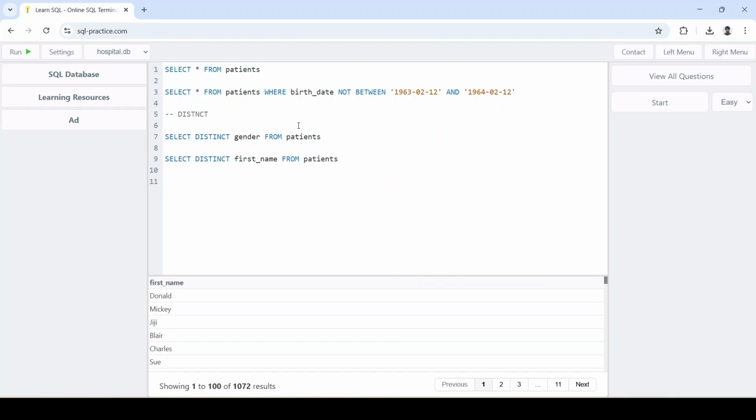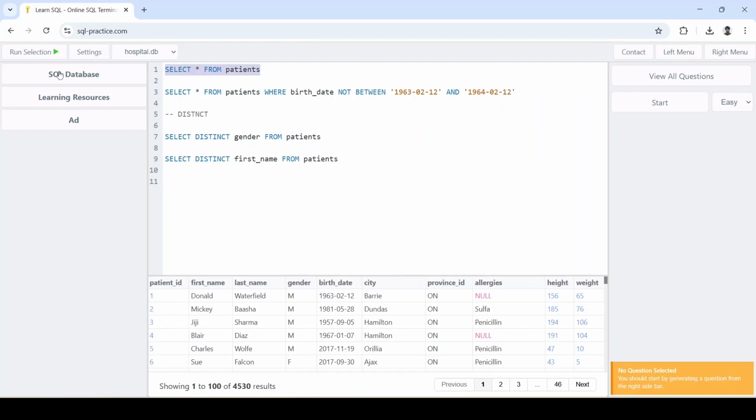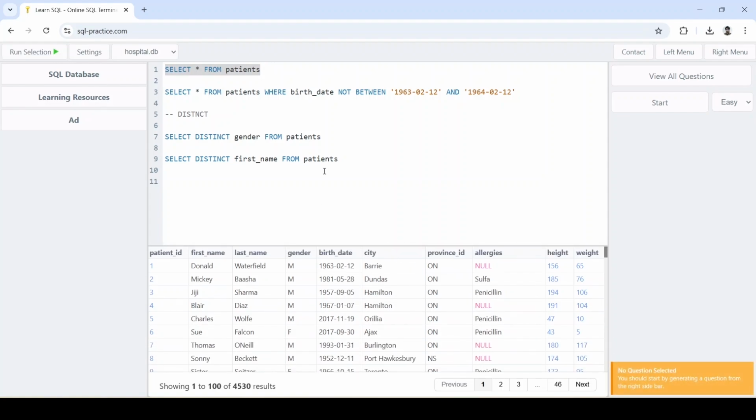Now we will see how we work with null values. Again, I will run the query select star from patients and see we get all the data here.